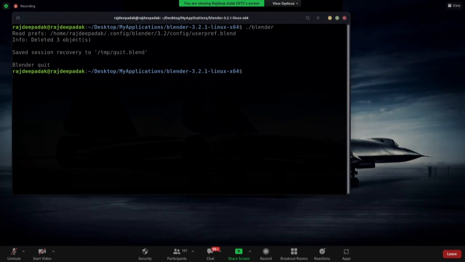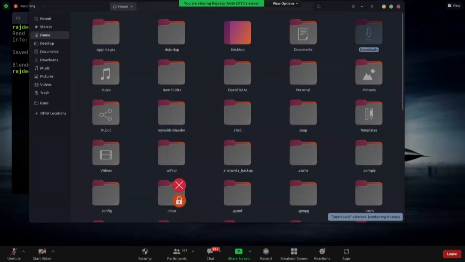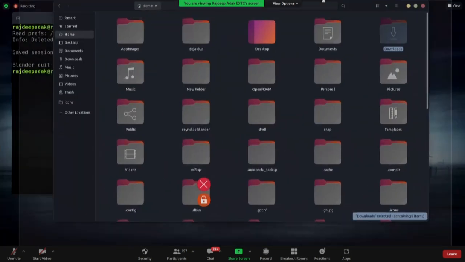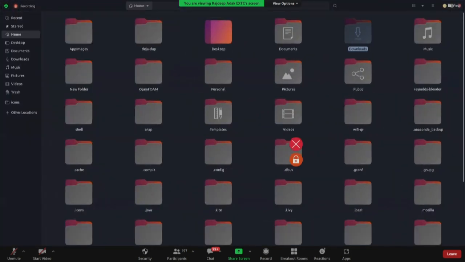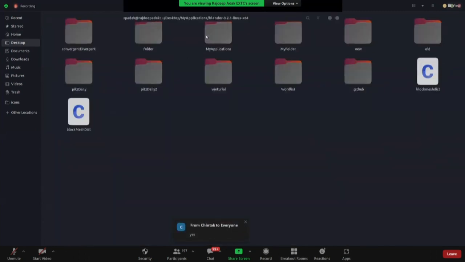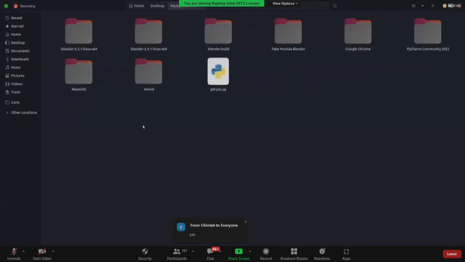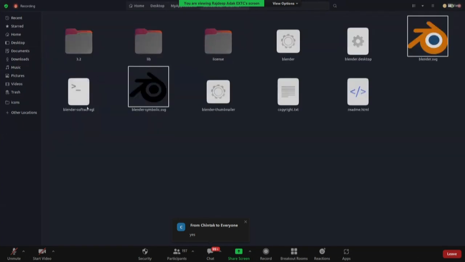Okay, now I'm going to show my file system. So this is my home directory. Chintak, are you able to see my home directory? Right in my home directory, I have Blender 3.2.1. This is the main file system of Blender 3.2.1.